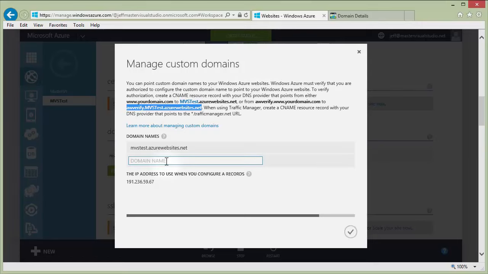So now if we come back here to Azure and we type in that we'd like to use the mastervs.com, Azure's going to go out, query the DNS, and sure enough, it actually found the records that it needed, so we can now use that. So that's step one. Now we also want to add the www.